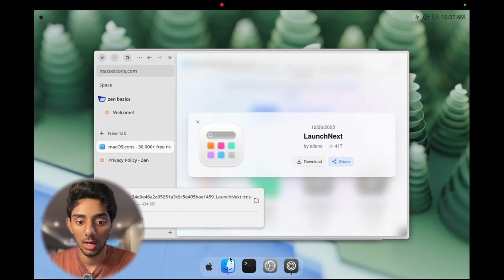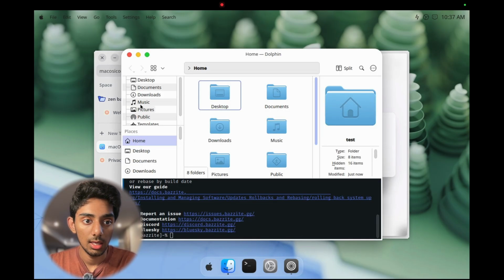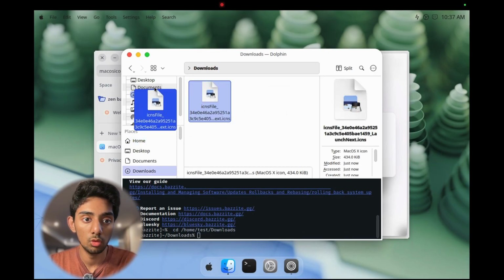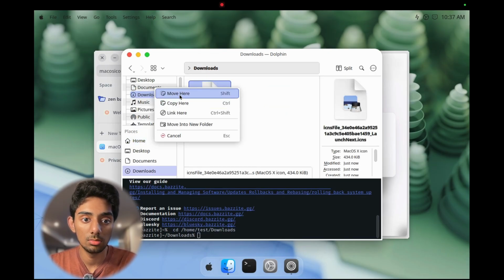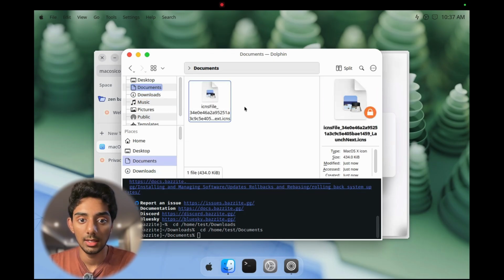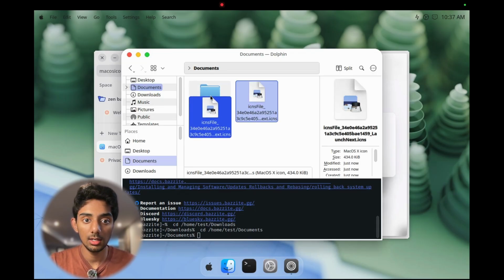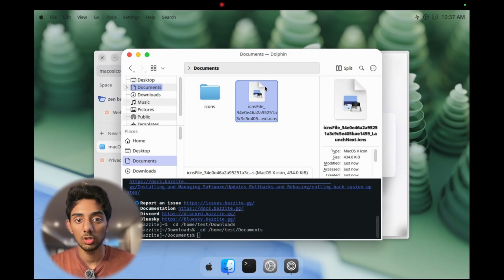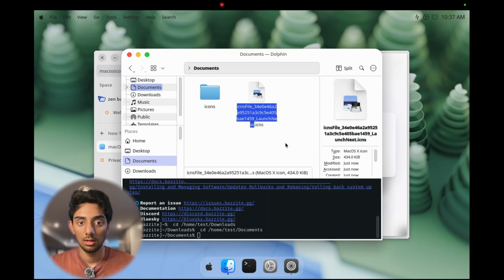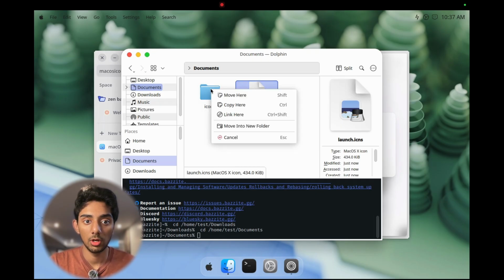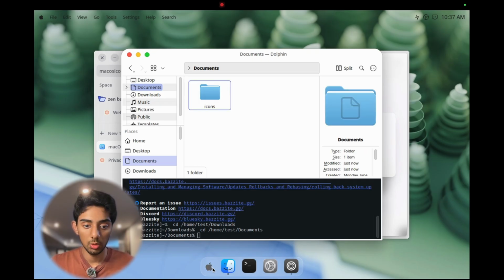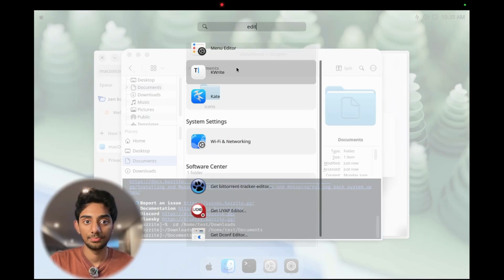Cool. Now I like to open that in downloads, and I usually like to move this to documents, and I like creating a new folder called icons, like so, just tossing that into there, and maybe I'll just rename it before I toss it into there, launch, cool, and I'll put it into there, move here.